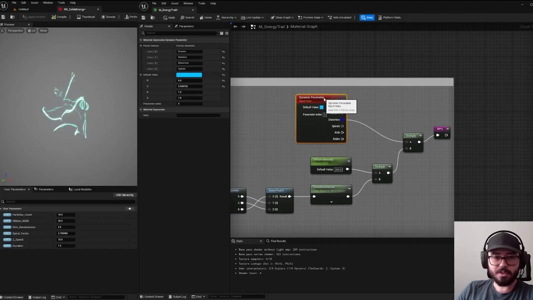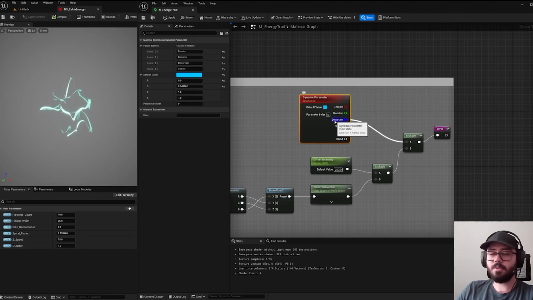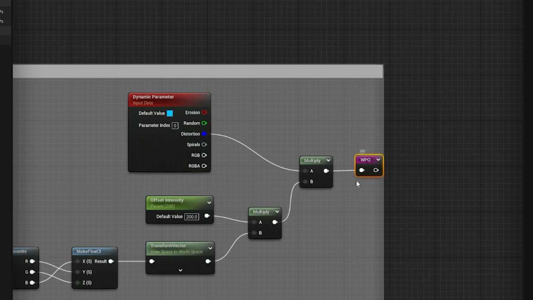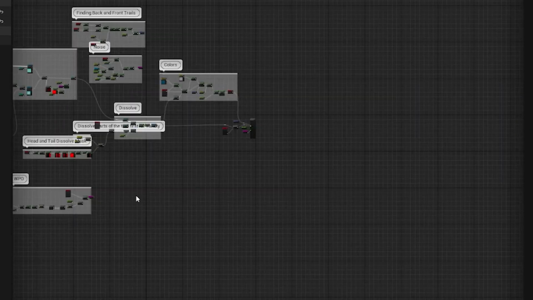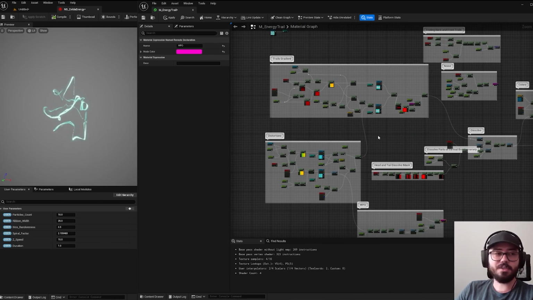Again, I just multiply that by this parameter being passed by the Niagara system, so we can animate that, and use a reroute node here. This thing goes straight to our world position offset. So having all that, I can show exactly how I'm using that on the Niagara system.